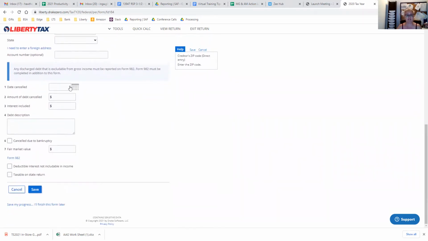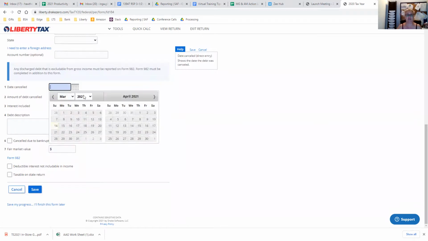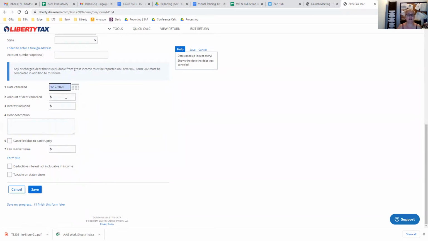We scroll down. There's not much here to have to fill out. When was the date it was canceled? All right, so we've got to know that information. I'm going to just say March 17th, 2020. How much of the debt was canceled? It was $600. Was there any interest included? You can even put a description if you want. You don't have to, but you can put like, let's say, Discover credit card. Again, you can leave it blank. You don't have to put something there.